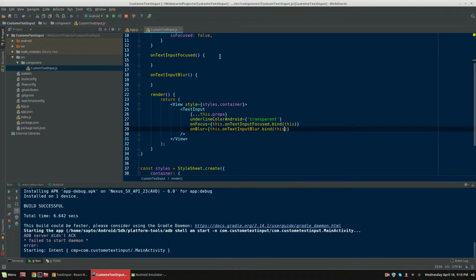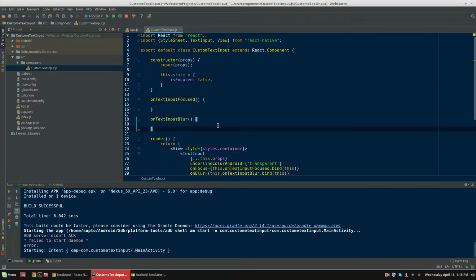So whenever our text input gets focused, our on text input focus method will get called, and when the text input gets blurred, the on text input blur method will get called. So we can change the state here and detect whether the text input is focused or not. On text input focus, we can do this dot set state.